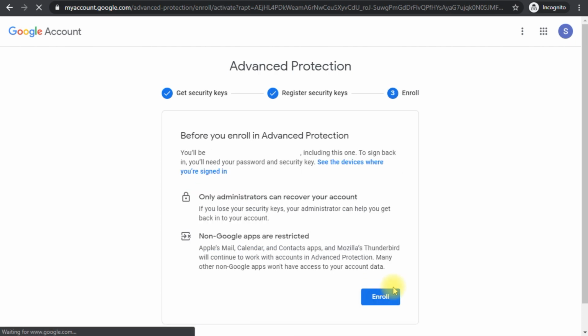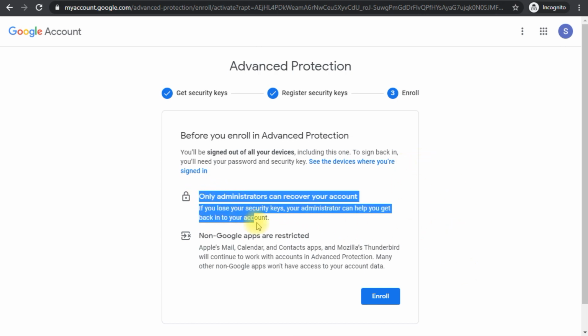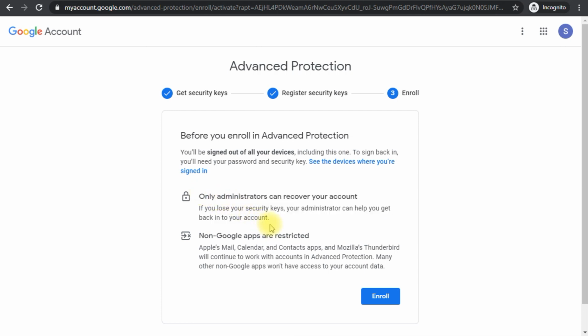I'm clicking next. And since I am actually a G Suite user on this account, it tells me that only administrators can recover your account. You might see a little different notification here if you are using consumer Gmail. If you are using consumer Gmail, then be aware that if you lose access to your account, you have to submit a request to Google to recover your account. And the other notification that you need to be aware of is that non-Google apps are restricted. It means that, again, for consumer Gmail users, you lose access to all of the other accounts that require access to high-risk scopes.